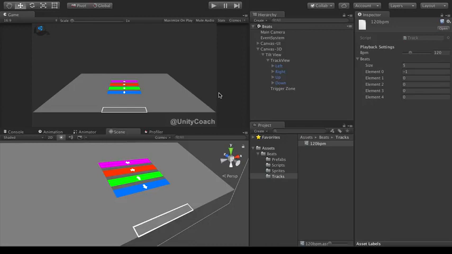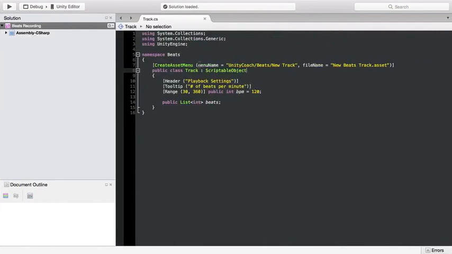So in this video, we're going to be looking at how to generate testing data real quick from the editor. To do this, I'm simply going to go back in the track model here. And what I'm going to do here is start adding some information to generate this data.